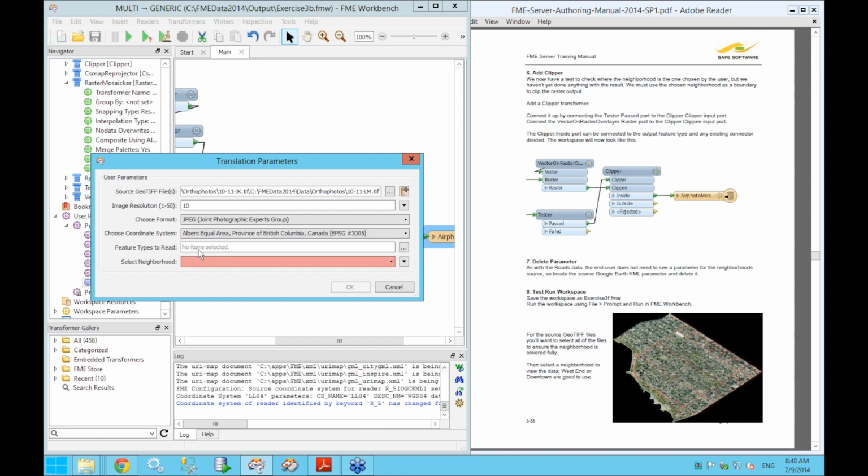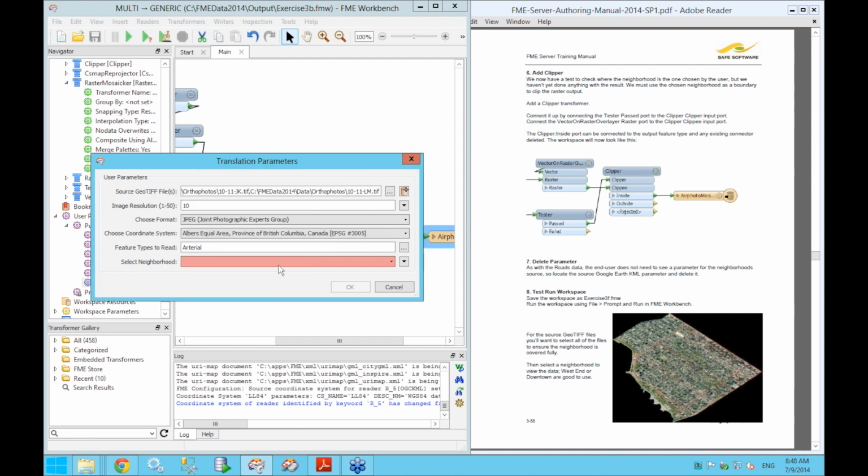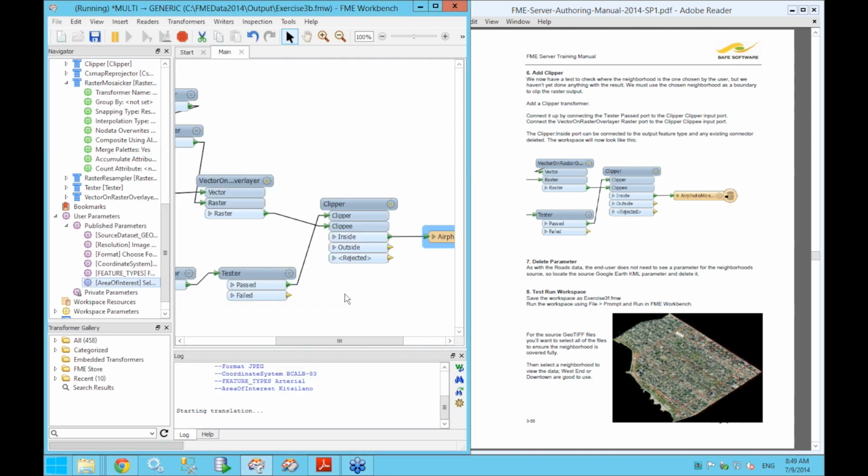I'll choose any of the coordinate systems. Under feature types to read, maybe I'll do arterial roads. And then the neighborhood. This is the choice parameter that we just added into our workspace. So we can select the neighborhood from here. Maybe I want to download only the raster for the Kitsilano area in Vancouver. So I can click OK to run the workspace.